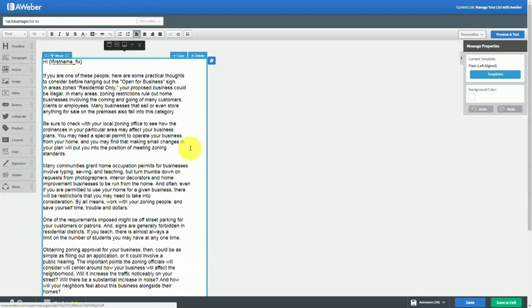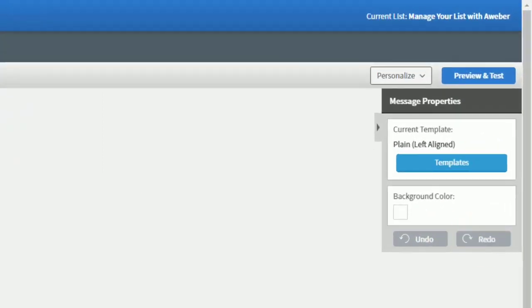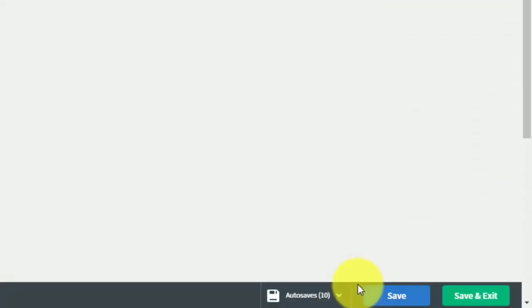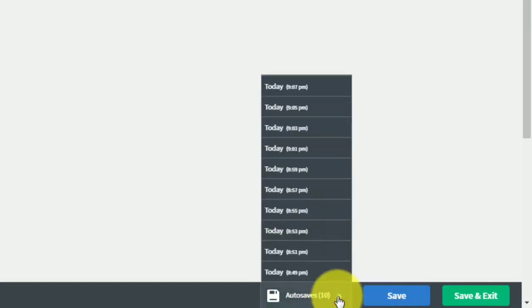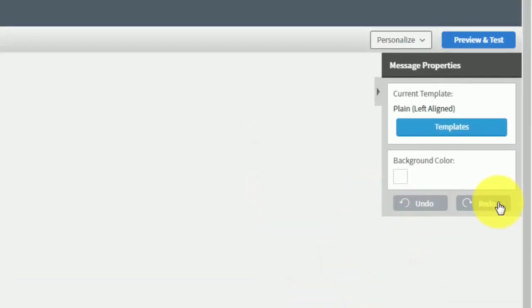Finally, if you do something and you don't like the way it looks, you can always go and use the undo button or the redo button, which will take you back one step to where you actually started, and then you can have the text where you were. And of course, AWeber is auto-saving your information as you go. You can always go back to a previous version at a particular time. But the best way to do that, if you can, is to use the undo and or redo buttons.